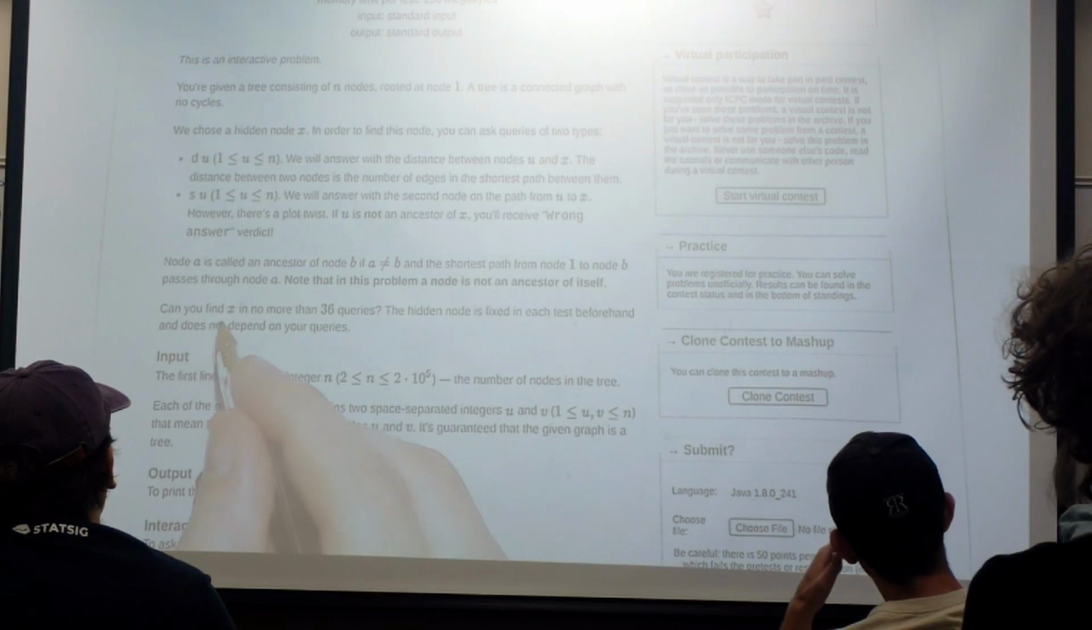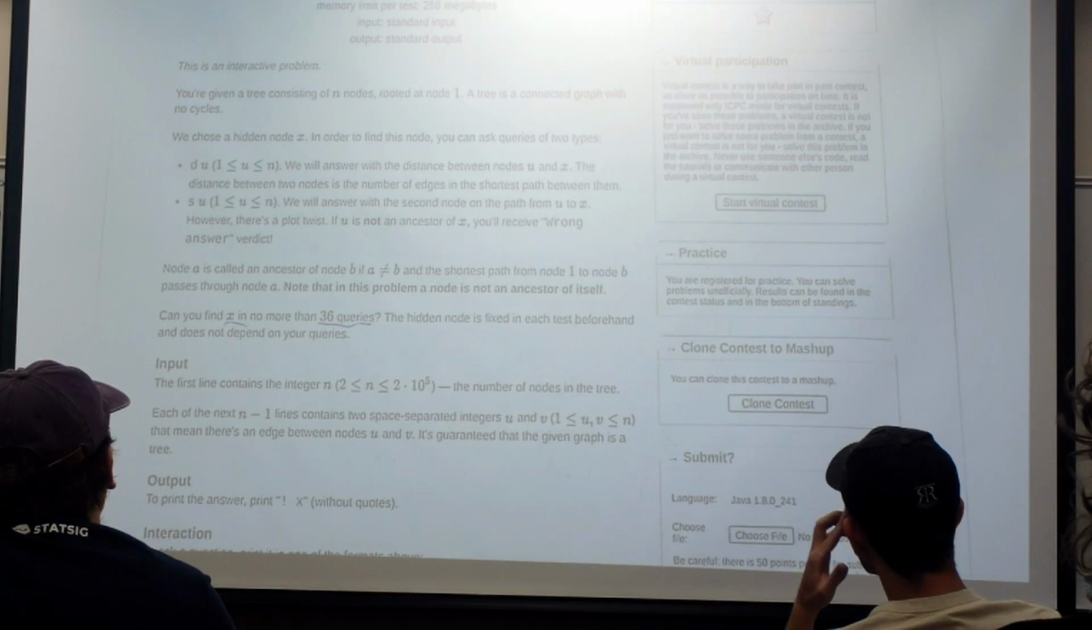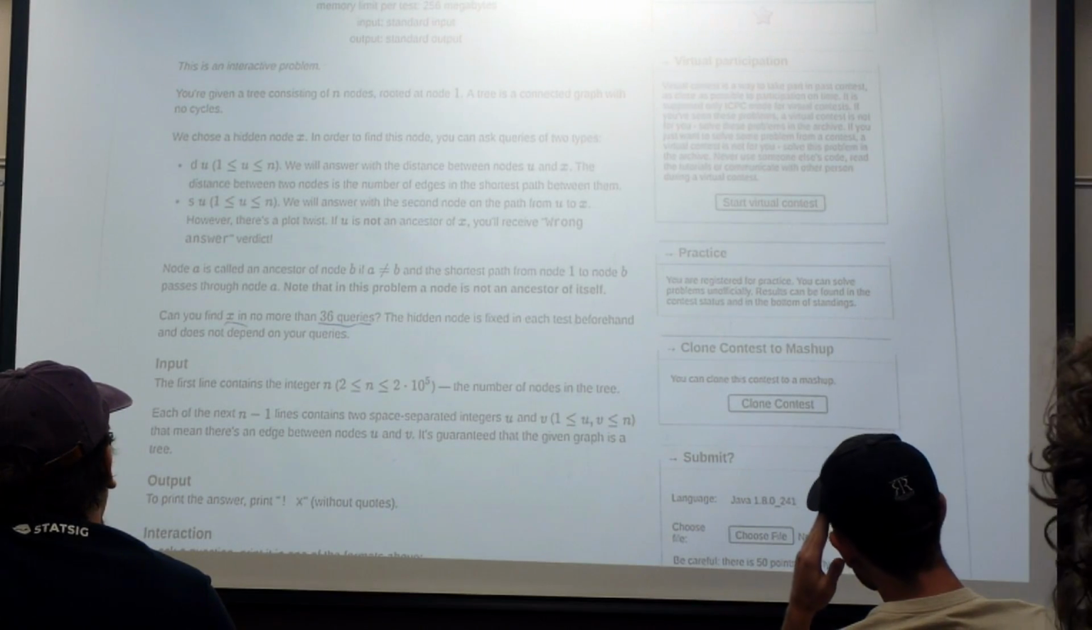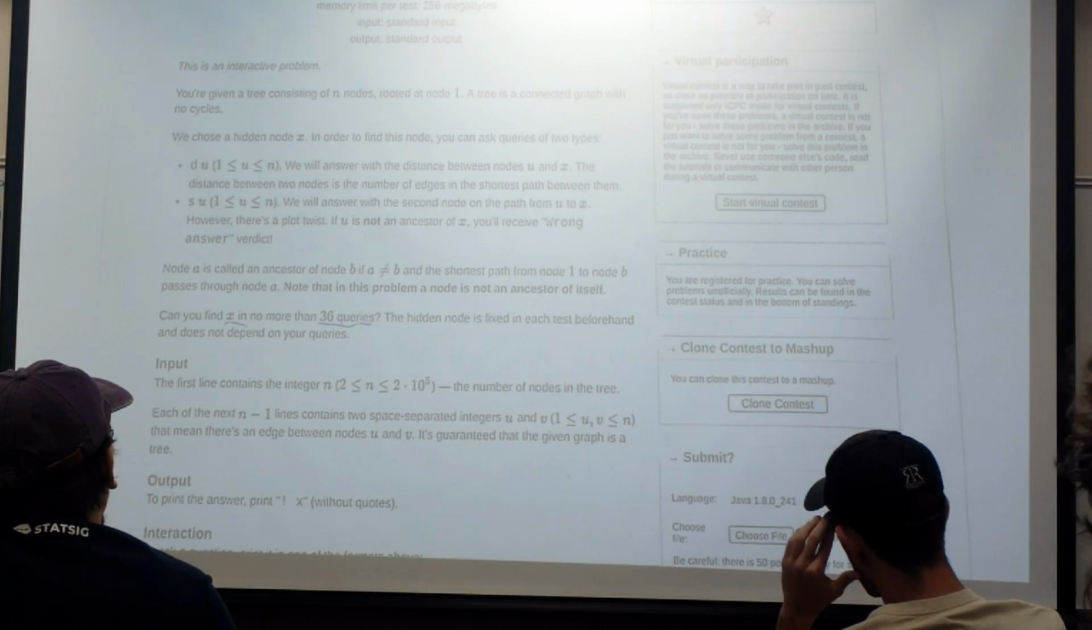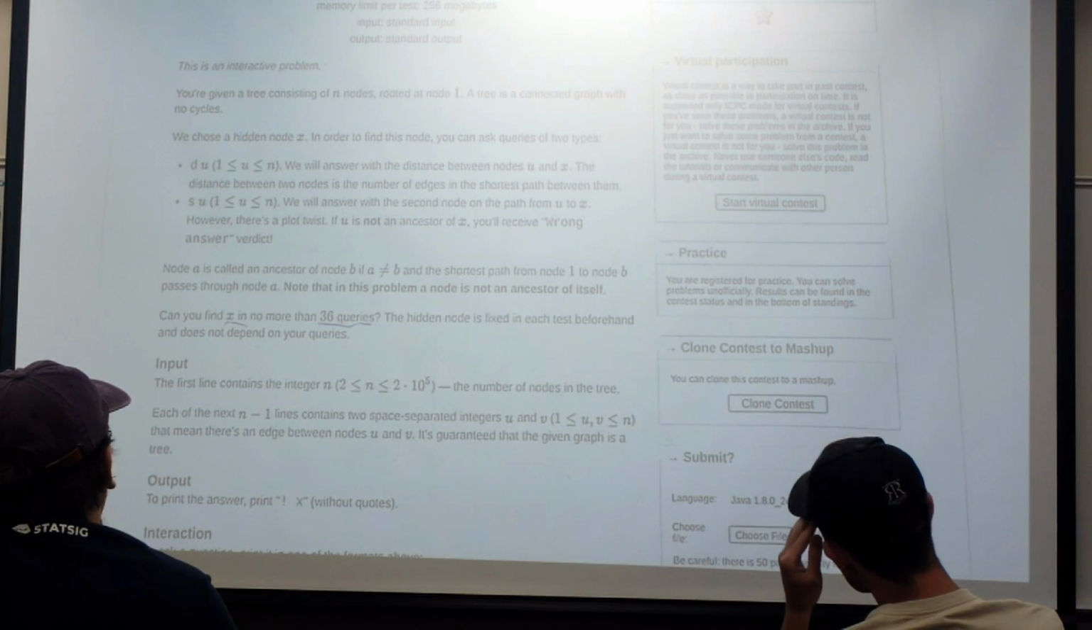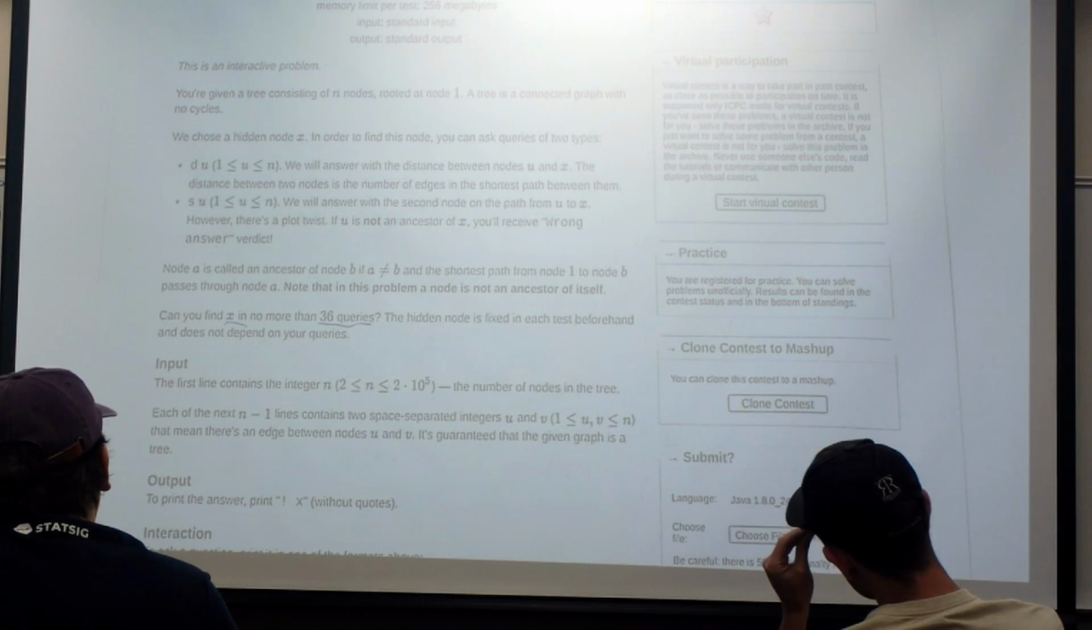We need to find X in no more than 36 queries. The hidden node is fixed in each test beforehand and does not depend on your queries, because otherwise they can just hide forever, almost.